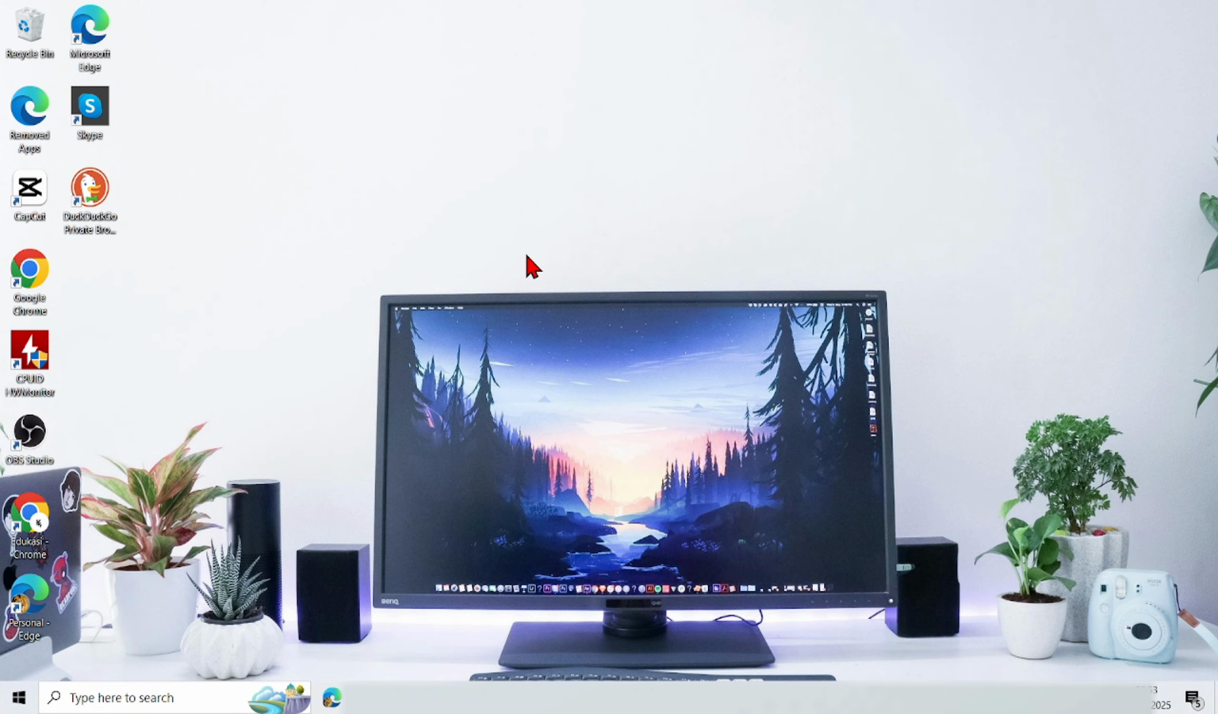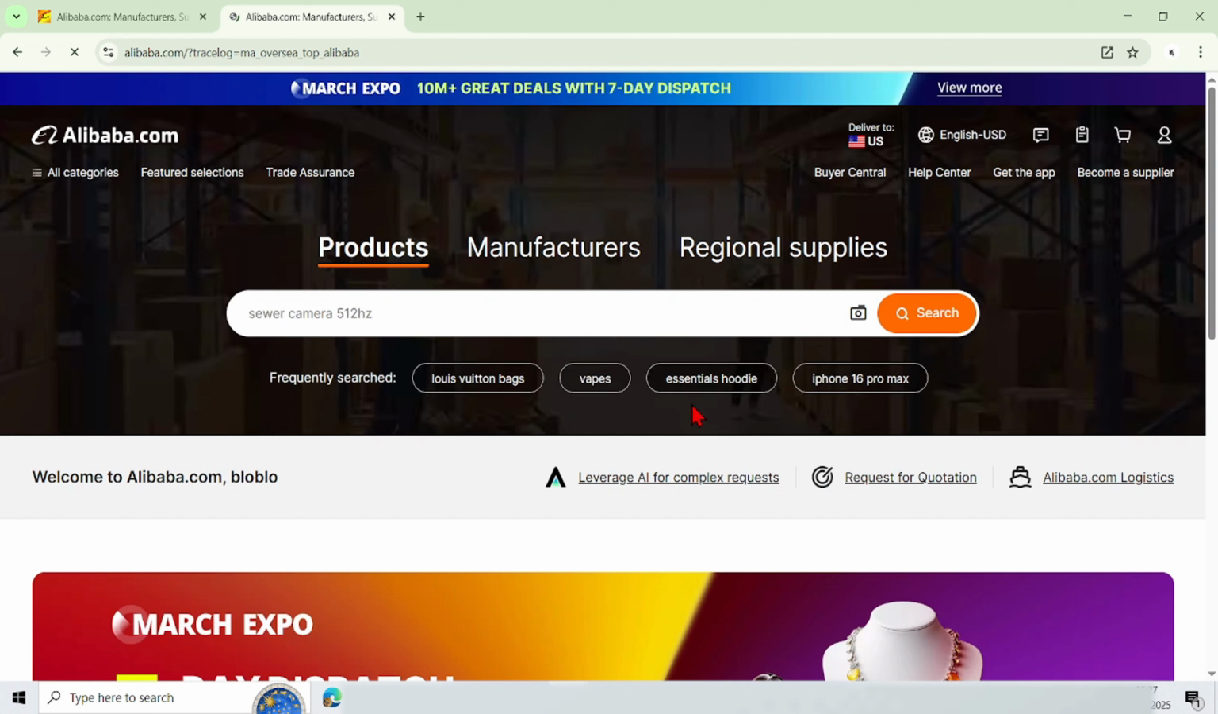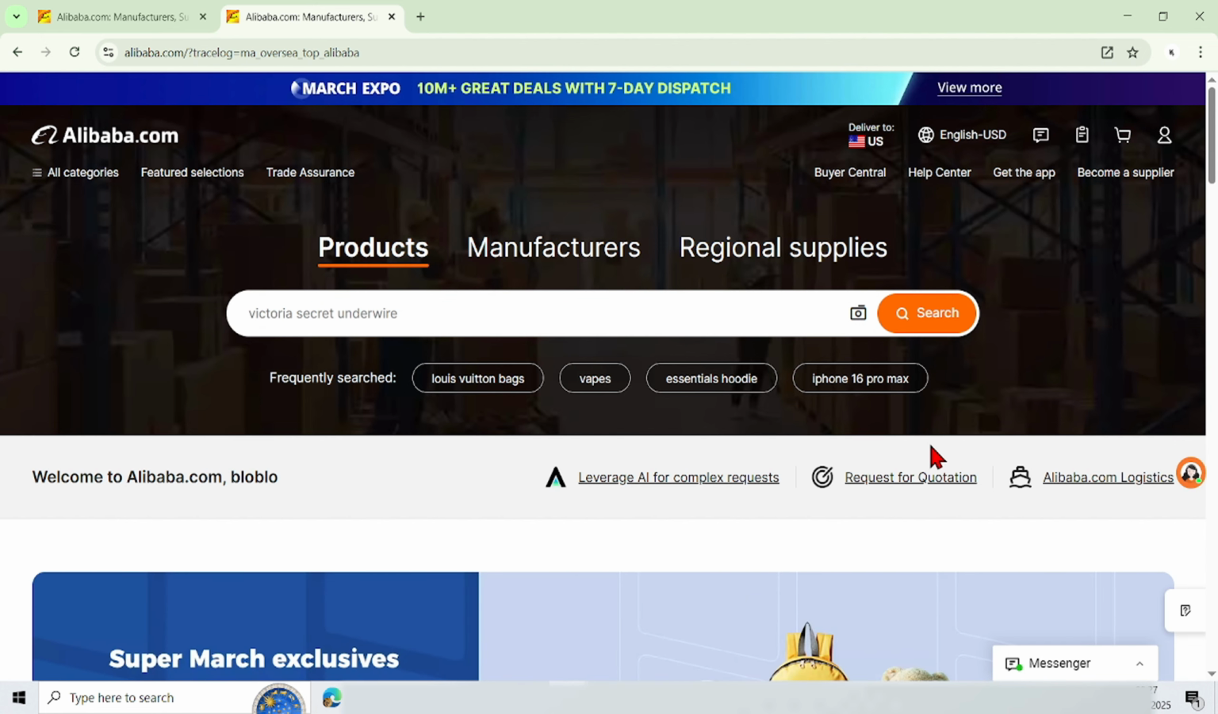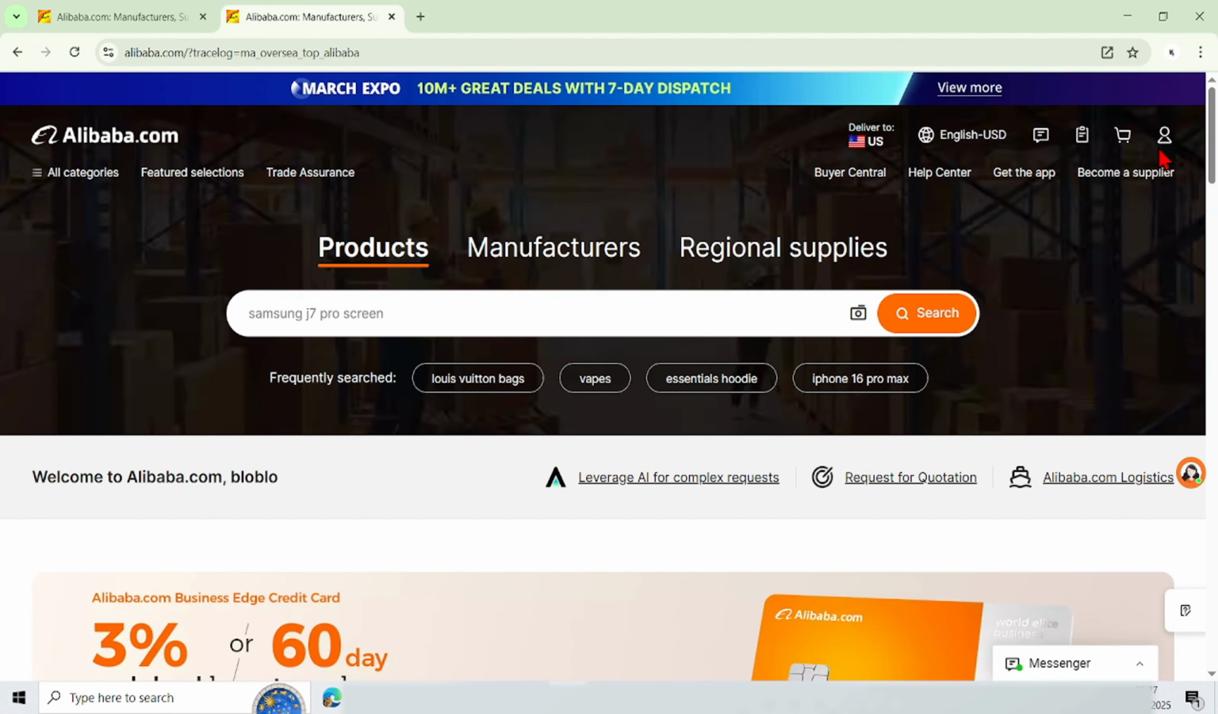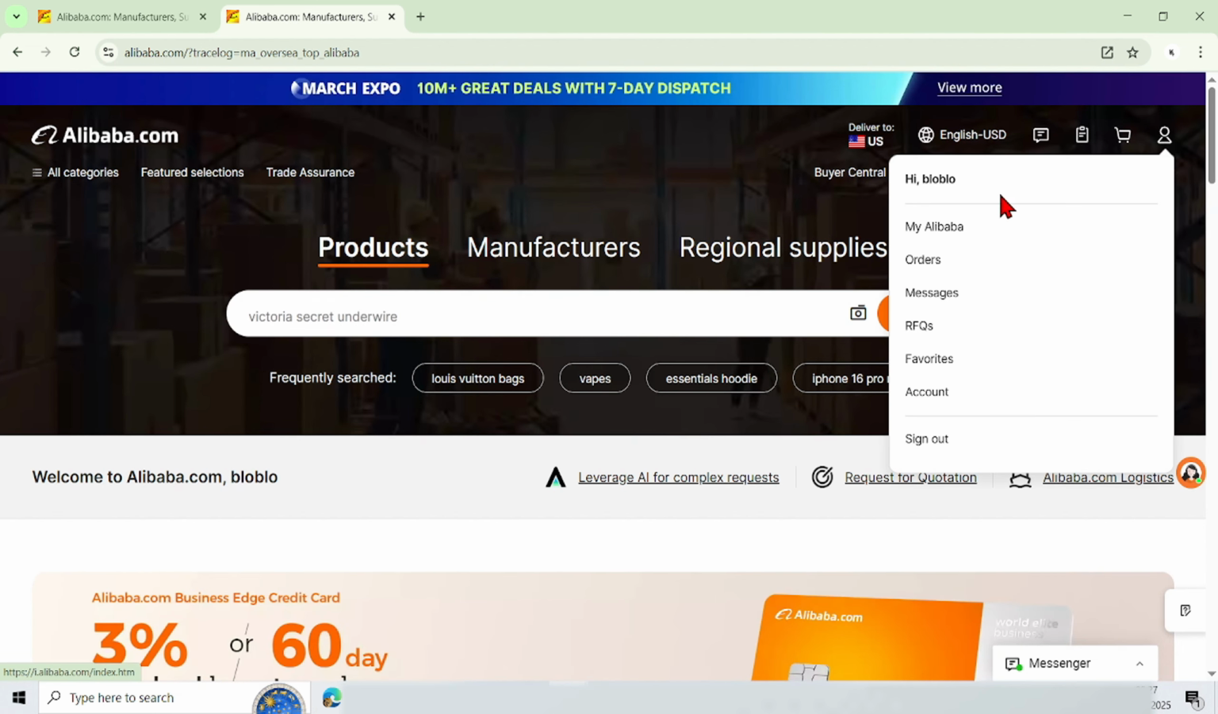Firstly, just go to the Alibaba application on your computer or laptop. And this is the initial display on Alibaba. Just move the cursor to the top right of the screen. There are many options. Tap this profile icon. Here a scrolling menu will appear like this.